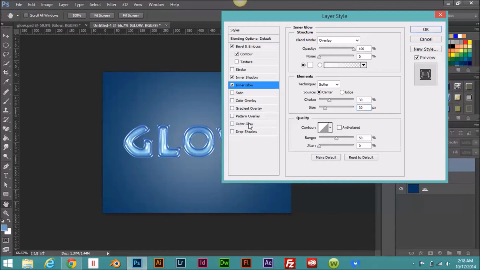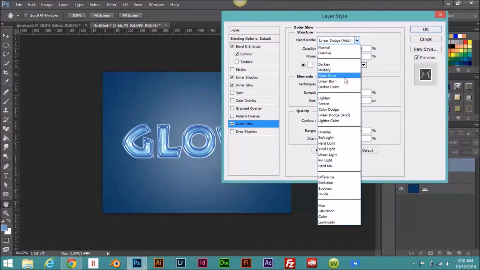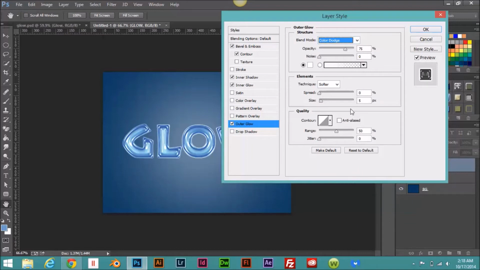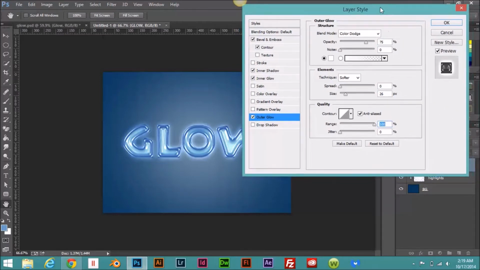Let's give it an outer glow. We're going to change the blend mode to color dodge. And we are going to set spread at 0. We're going to give it a size of about 26 pixels, 25, somewhere in that neighborhood. And let's turn anti-alias on. Contour is going to be linear, so it's going to stay the same. And let's crank the range up to 100%. Okay, not too bad, looking pretty good.